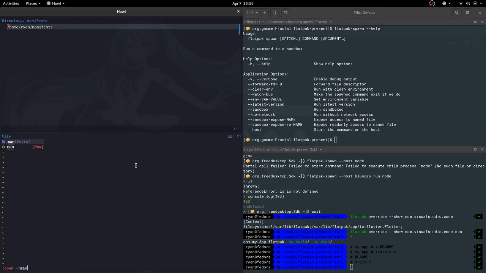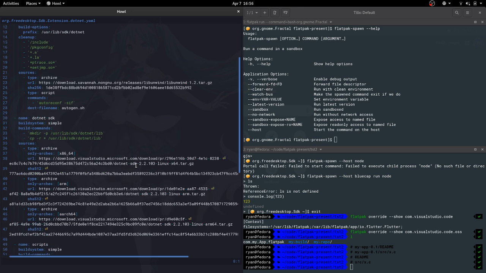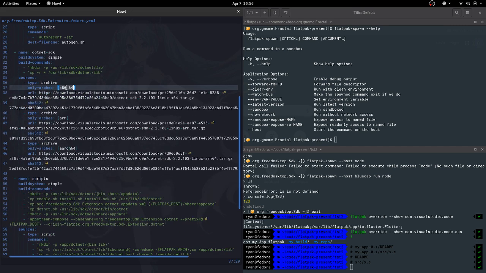And there's a real-world example of this, .NET SDK. We can see on x64, it downloads the 64-bit archive and specifies an SHA sum. It uses a simple build system, just copies everything over to the SDK directory. This is the x64 version, this is the ARM version.